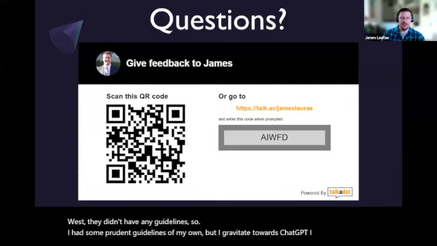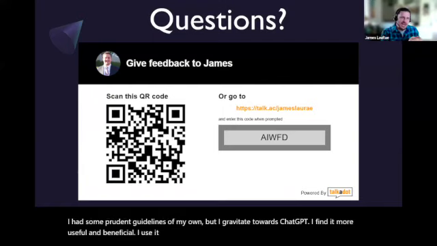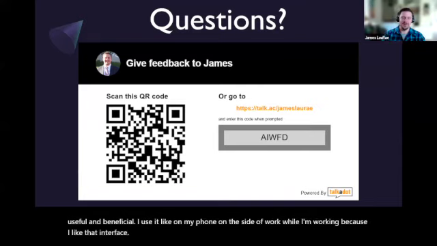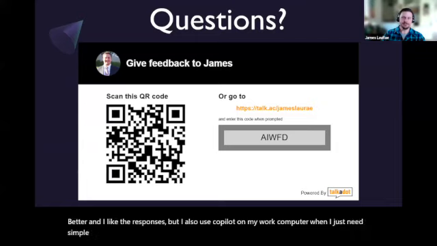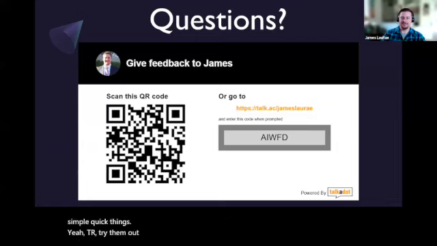I gravitate towards ChatGPT. I find it more useful and beneficial. I use it on my phone on the side while I'm working because I like that interface better and I like the responses. But I also use Copilot on my work computer when I just need simple, quick things. Try them out and see what you like.